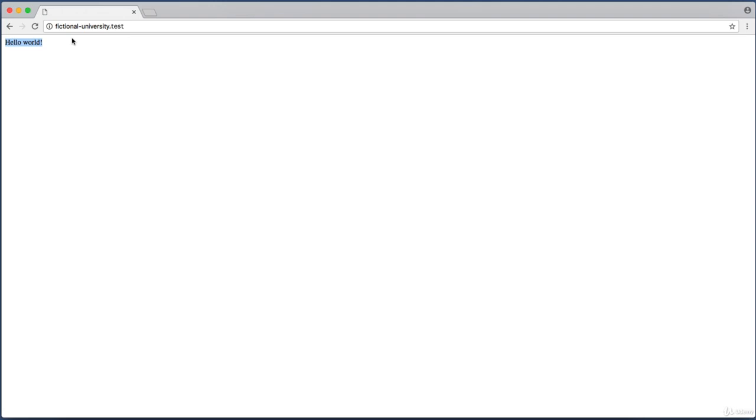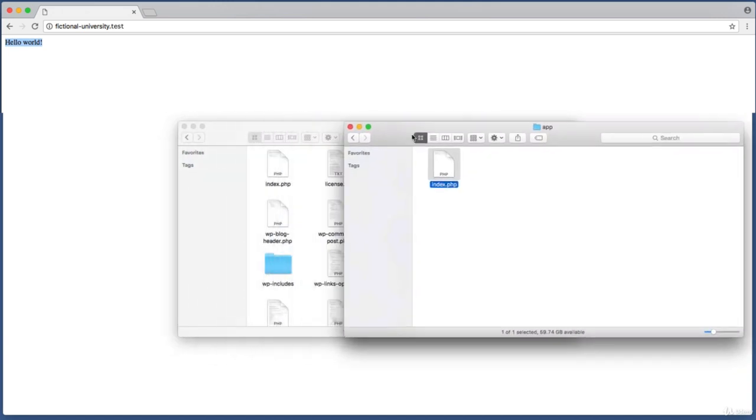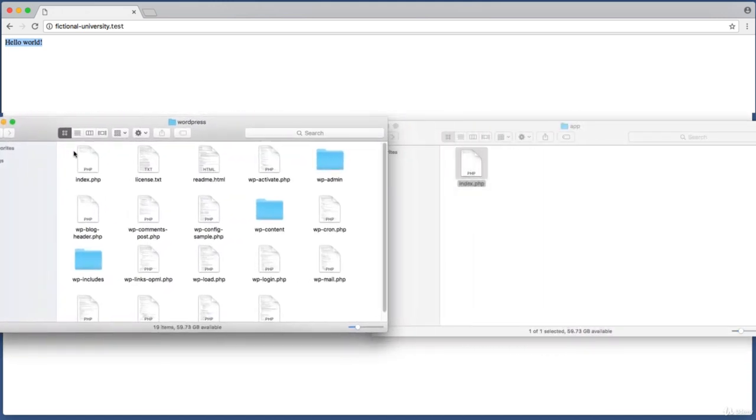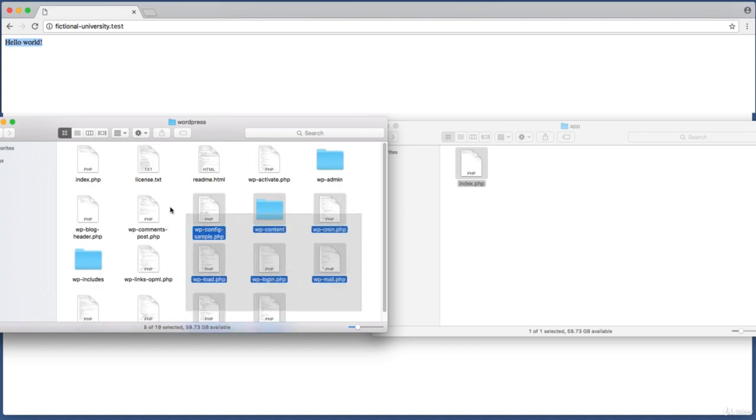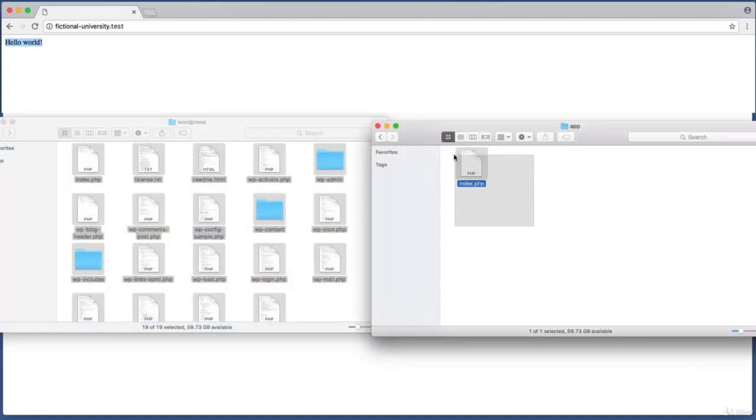So our website is powered by whichever files live within this app folder. So if we want to begin using WordPress for this website, all we need to do is go into the app folder and replace this index.php file with all of the WordPress files that we downloaded just a few moments ago. So to do that, I will begin by deleting the lonely index.php file in our app folder. So let's delete this file.